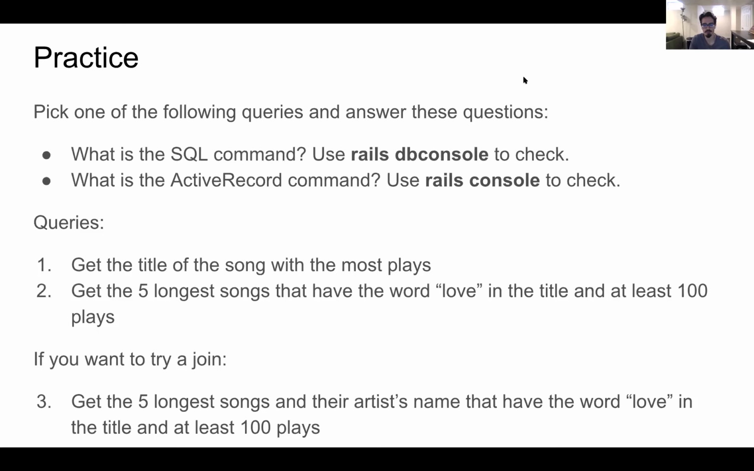For joins, I think I'm going to skip the practice. I'm going to save the practice for the end.